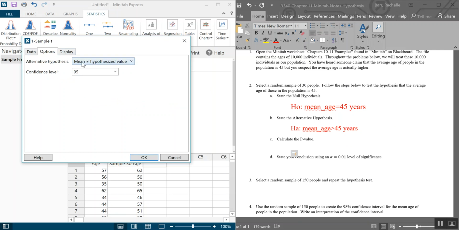And then it's going to ask you what's your alternative hypothesis, and it says my mean is not equal to the hypothesized value. Remember, you put the hypothesized value in the last tab, and that was 45. We actually don't have that for alternative. Our alternative is a greater than, so we want to change it to be a greater than. Confidence level doesn't matter because we are doing a hypothesis test. If you were doing a confidence interval, it would matter. And then I'm just going to look at the display options just so you can see what they are.